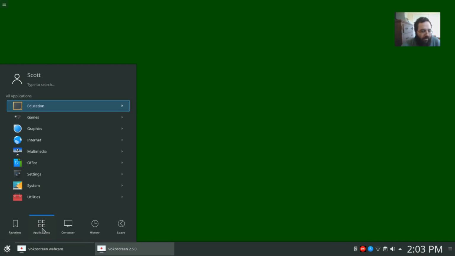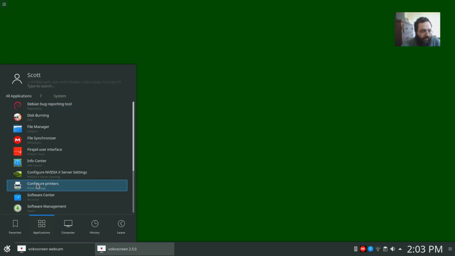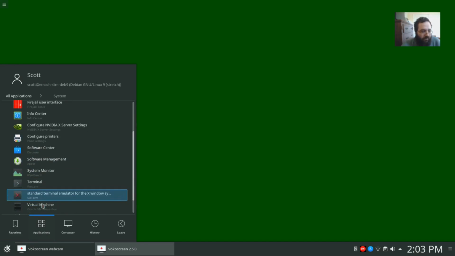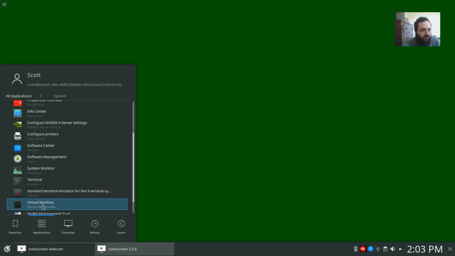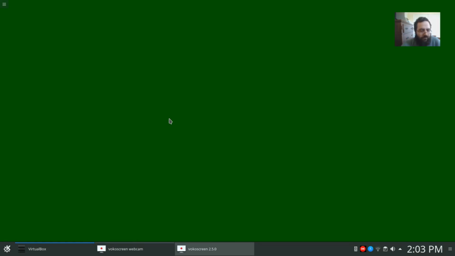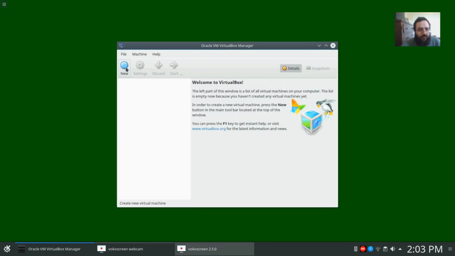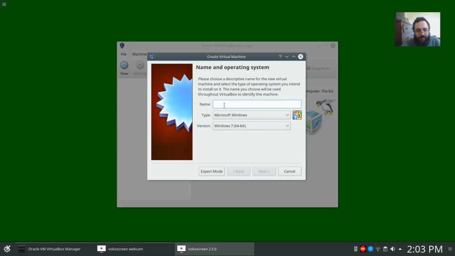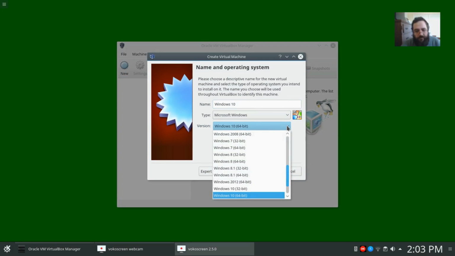I'm in KDE desktop environment, and so that's why it looks like this. And it's going to be in the system menu of the all applications, and there's a virtual machine. So to set this up, I'm going to call this Windows 10, and automatically does Windows 10 64-bit.